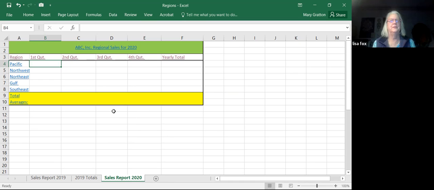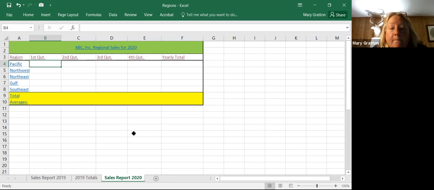The formulas are still there, I assume. What? The formulas are still there? No, because I deleted them. I deleted everything that was in the cells.